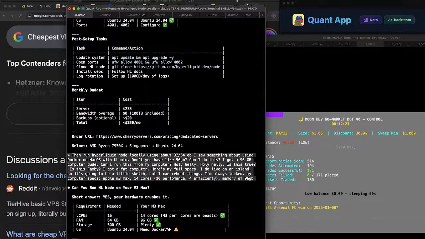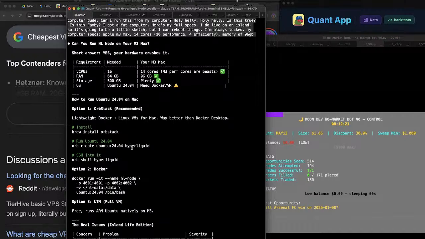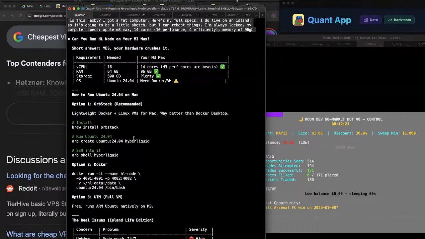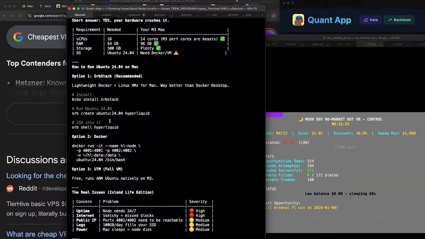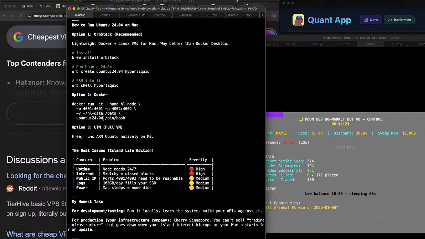Okay, so how to run on 24.04 on Mac: OrbStack recommended, a lighter Docker, way better than Docker Desktop. Brew install orbstack. Orb shell, Hyperliquid. Docker run, Hyperliquid node. Free, runs on ARM. The real issue, island life edition, is uptime. The node needs 24/7, severity high. Sketchy internet equals missed blocks. Public IP, port 4001 needs to be reachable. 100 gigabytes a day fills your SSD.